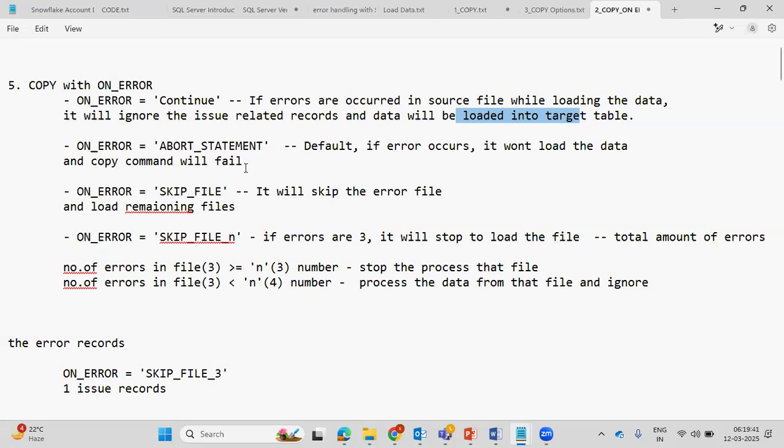On error equal to abort statement. Next one. On error equal to abort statement means the same. Explicitly you are going to mention on error equal to abort statement. So the meaning is it will stop the process. Even if you don't mention on error equal to abort statement, it will stop the process. But explicitly, if you mention on error equal to abort statement, then it is going to stop the process. That is, if you get any errors, then it is going to stop the process. That's it.